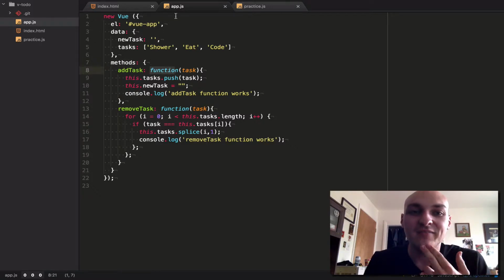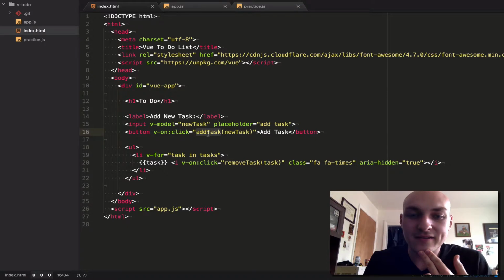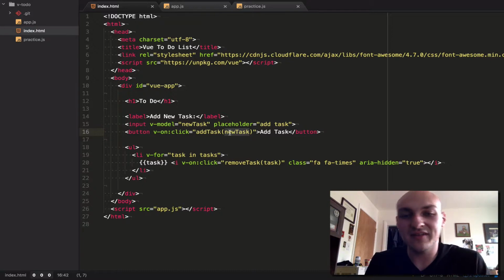Confusing, I know. But all this method is doing is taking an argument called new task. What's new task? That's this right here. Whatever input I have in here, it's going to take that argument and put it into this function right here.